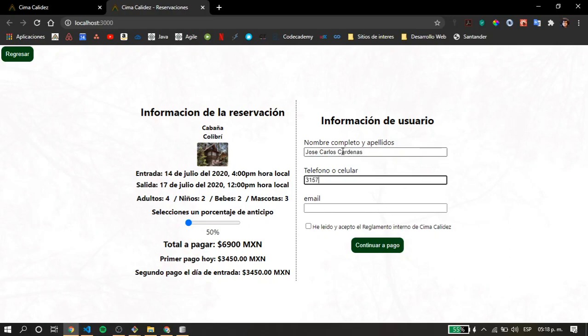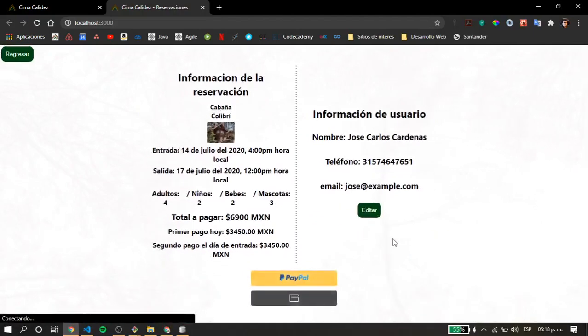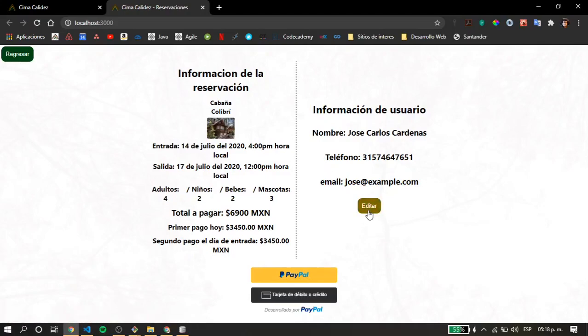And a phone number. This is just a random number. And right now I'm not using real emails, but the email confirmation is already coded with NodeMailer, which is a very good npm core, very nice to use. We'll check this box, continue to payment. Here's my info. I can make a review of it, change something that I don't like.